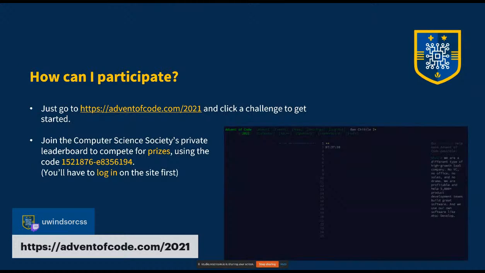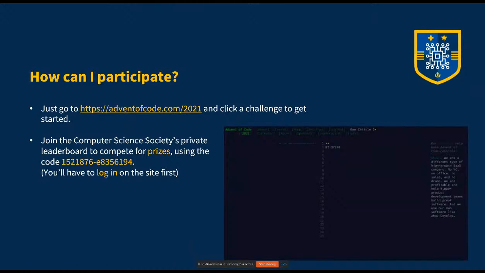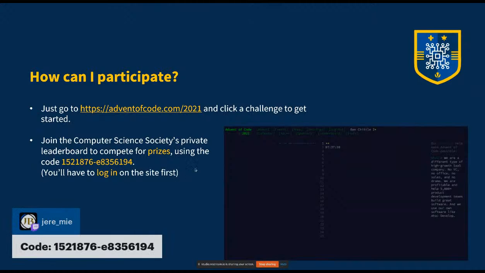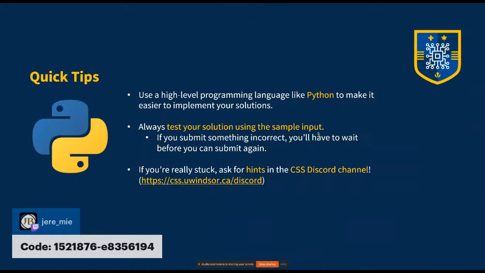So if you're coming new to this, you don't have to worry about trying to go up against someone in fourth year who's a computer science guru by now or something. You can definitely still join up on the leaderboard and start trying to collect some stars and rise through the ranks. And before we get into the programming side of things, the code for the private leaderboard is in the chat there. Before we get into the coding, quick tips.